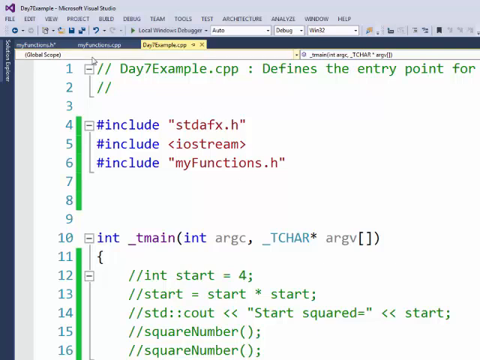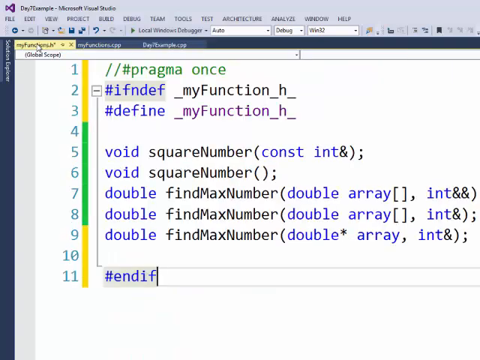Now in Visual Studio, you can use either one. Most people who only do Visual Studio will just use the pragma once. If you have a guy that does multiple platforms, you'll see everybody using these two because this works on more than just Visual Studio. So it doesn't matter which way you do it, as long as you do one of those. Questions there?